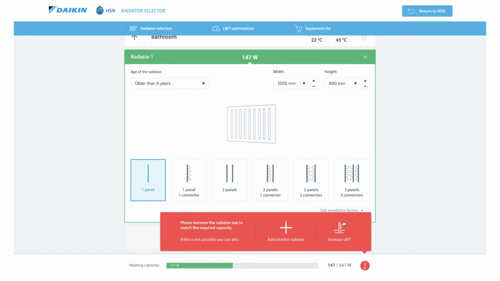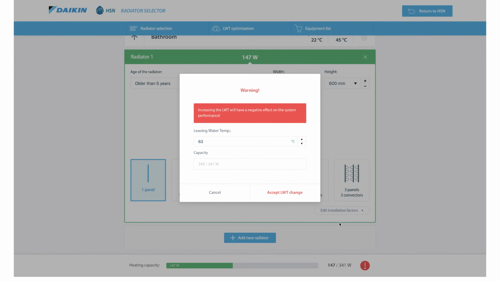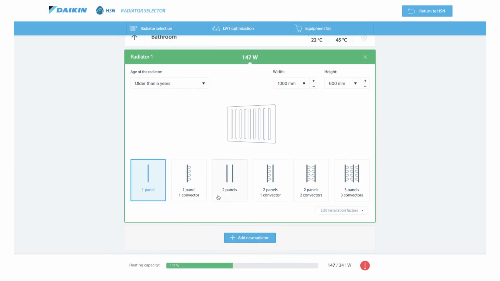Please remember that the higher the leaving water temperature, the less efficient the system is, so it's always better to add or increase the size of a radiator before increasing the leaving water temperature. If you choose to increase the leaving water temperature, the radiator selector tool will provide a recommendation of what the temperature should be, and you can simply accept this change.